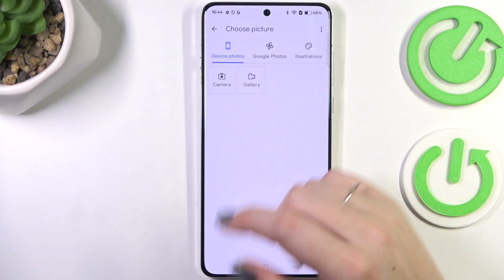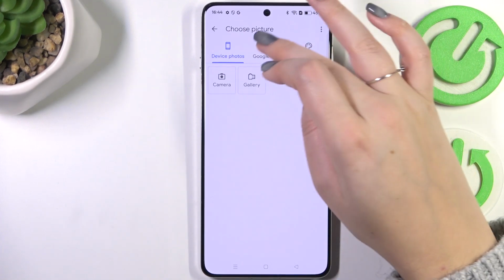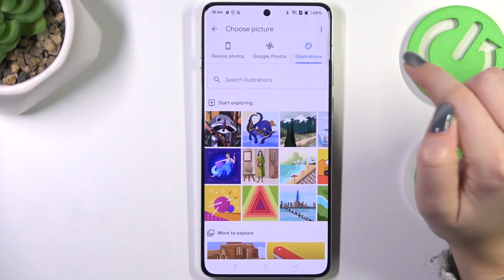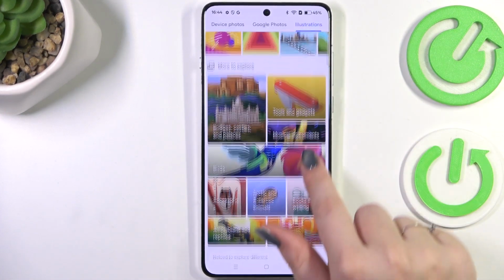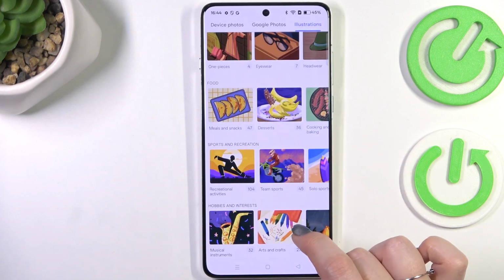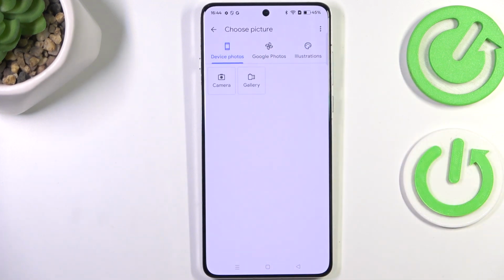Just by tapping on the camera, you can open the camera app and take a photo right away, or choose something from the gallery. Google Photos are those which are backed up, and illustrations, they are free of charge, and I highly recommend to check those options because they're really nice and they will be extremely useful, especially in the situation if you do not have the photo of the person you'd like to customize contacts for.